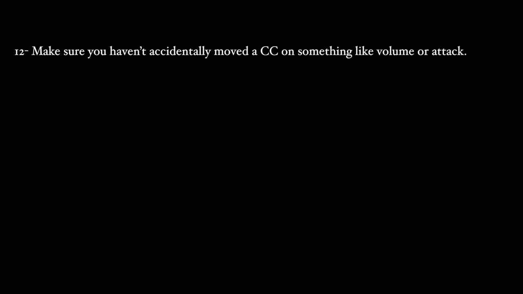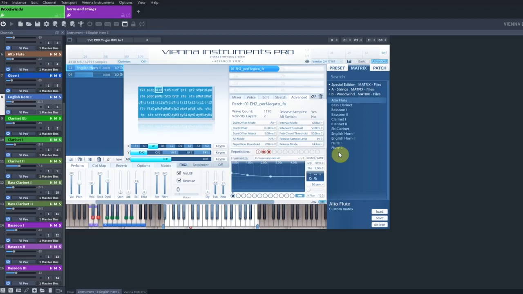Lastly, this is kind of a no-duh situation, but make sure that you haven't accidentally hit a CC wheel or fader or something like that. Like your pitch wheel's stuck up here and you can't figure out why your English horn's so out of tune, or the volume came down accidentally. Sometimes I've spent 10 minutes trying to figure out why I can't hear my instrument, and it was because the expression was at zero. So go back, open up the advanced page, make sure this all looks normal. I don't know if you would accidentally move these, but do a check if something's starting to sound strange or unrealistic.